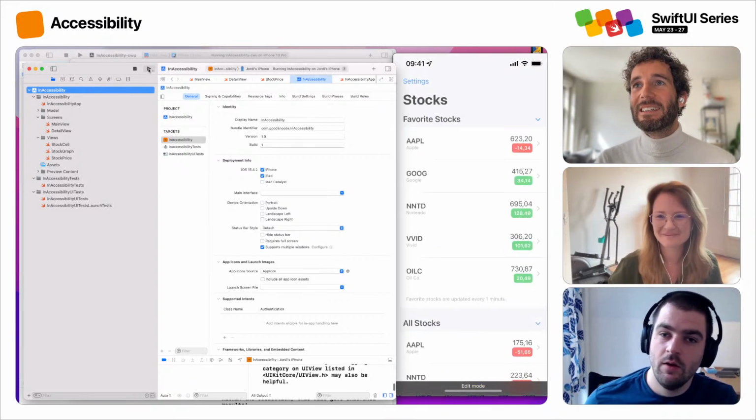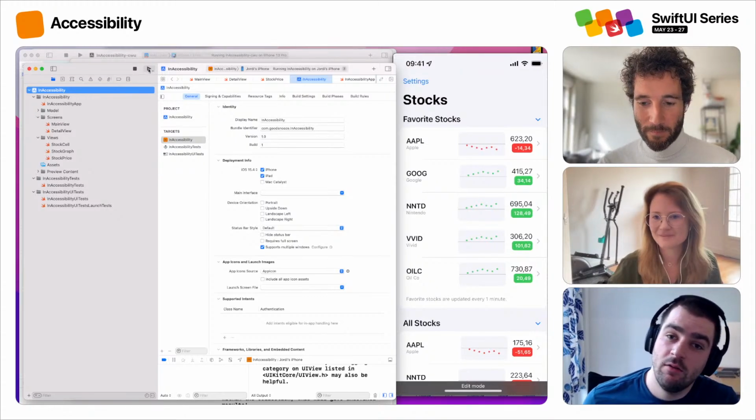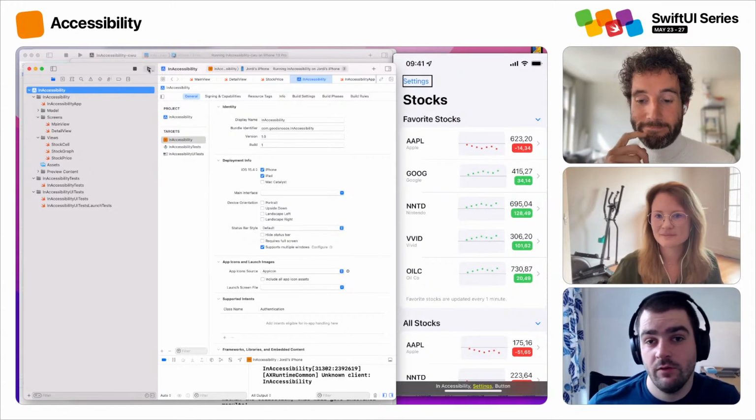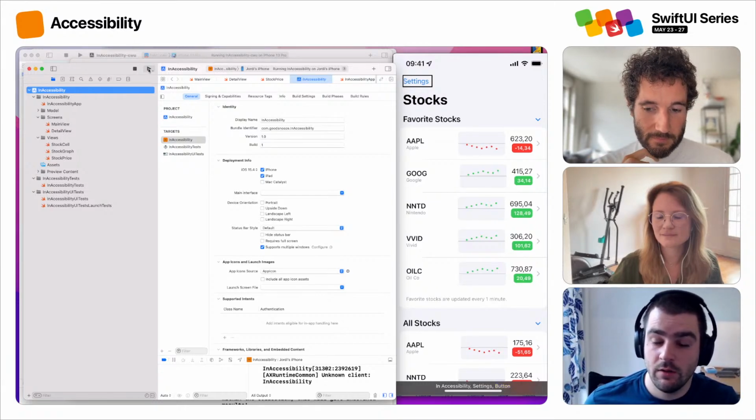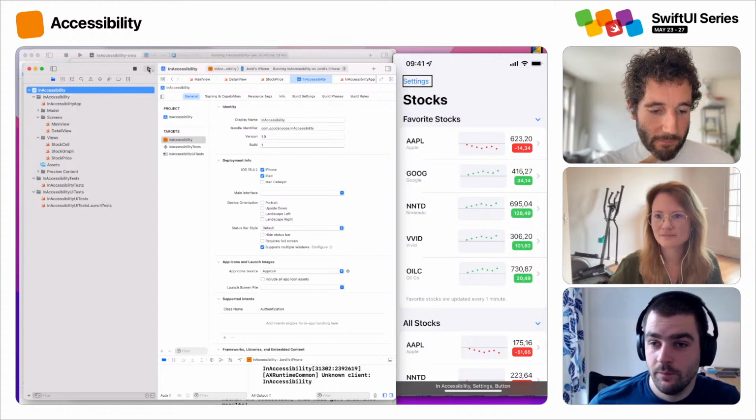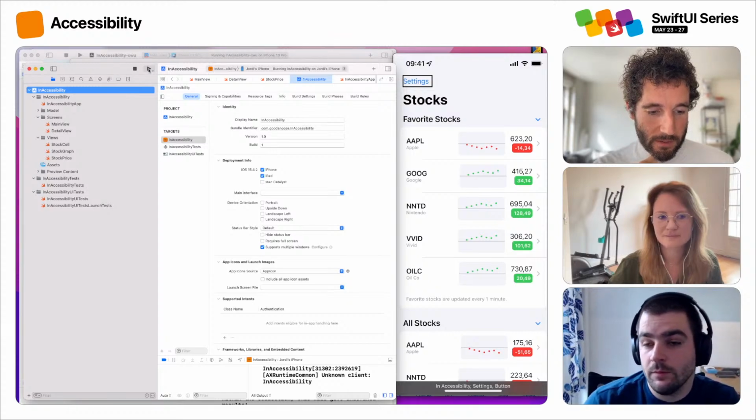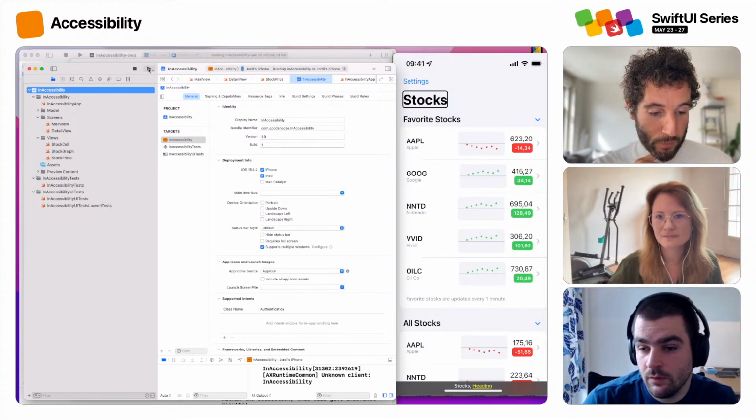Okay. Well, like you said, right? You can ask Siri to turn on VoiceOver or to turn it off, or use the side button. So that might be easier as well. Yeah. So I'm in the app now. I'm just going to swipe through some stuff.